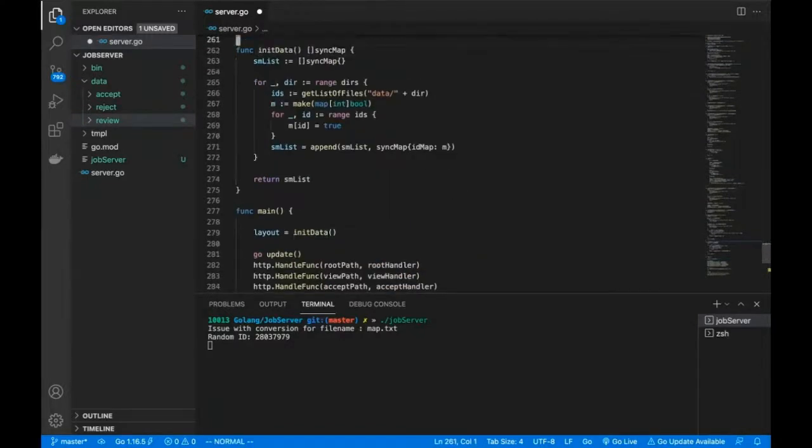Let's go to init data and we'll sequentially go over what is happening here. All it is doing is creating a slice of sync map. I'll start with this empty slice of sync map. For all the directories that I have, I'm getting a list of files. For those list of files, I'm creating a map. For every ID out of that list, I'm marking that as true, and I'm appending them to the slice of maps that I've created. The sync map has an element called ID map, which is what I'm passing here.